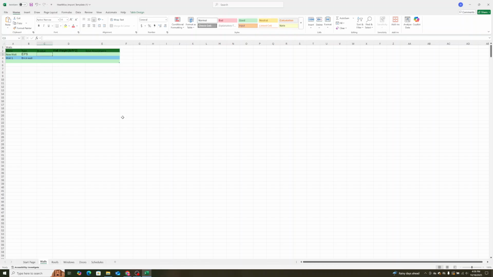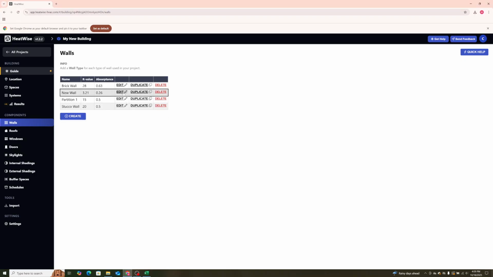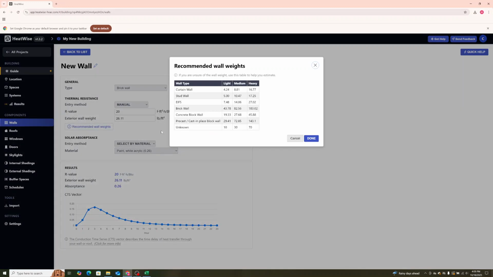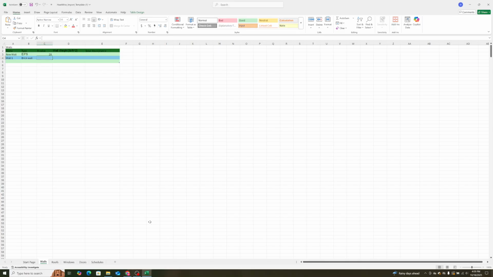Now you'll notice we don't have the option of building the wall here. This is just for a manual entry option. So what we'll do is just manually enter as if we were doing it in the app. And of course you can always refer back to things like your wall weight reference. So if you have no idea what your wall weight is, you can use your reference table here, and you can take a look at some common values. But for this example, we're not really going to care too much about those realistic values. We're just putting in some values for display purposes here.